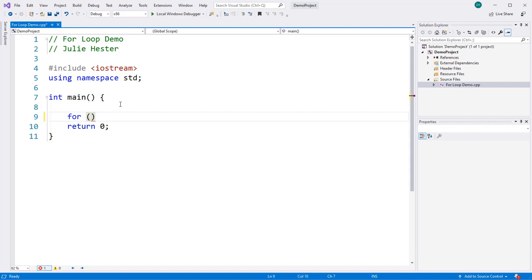Here we can either create a variable or we can use one that already exists. I don't have a variable, so here I'm going to create an integer and I'm going to call it i. And I'm going to initialize this variable i to 1. After we finish the initialization part, we're going to put a semicolon.